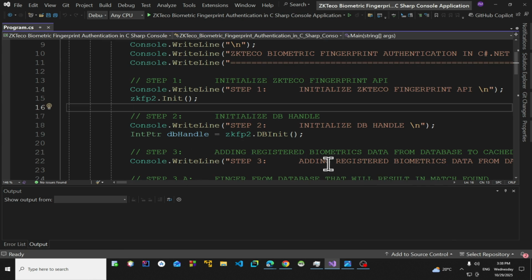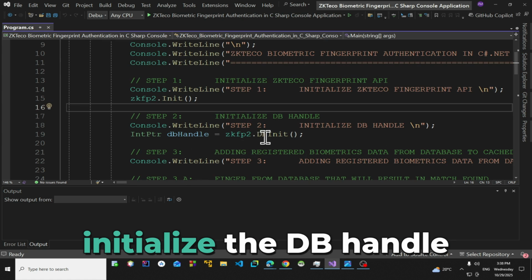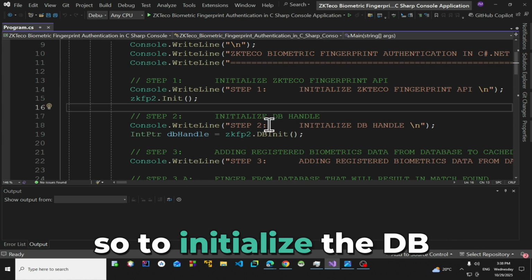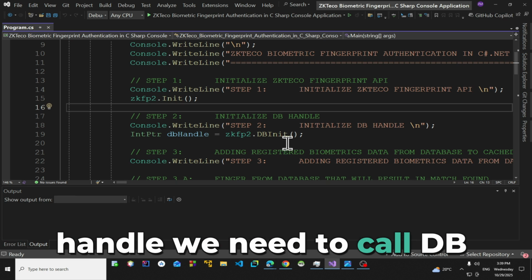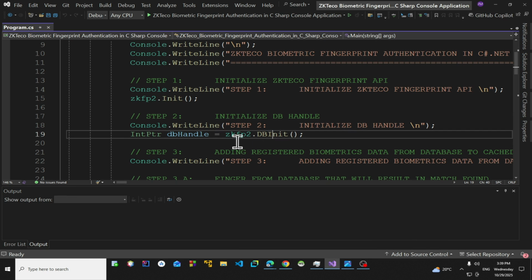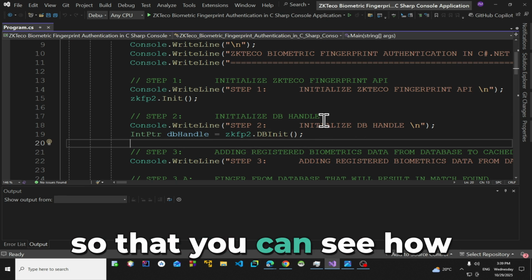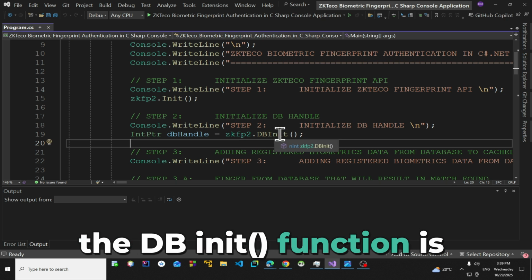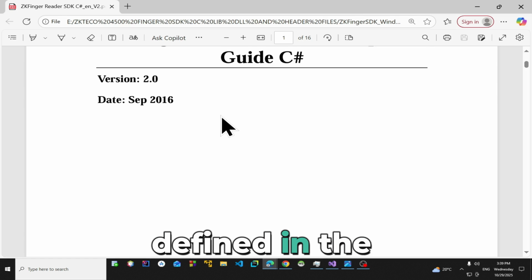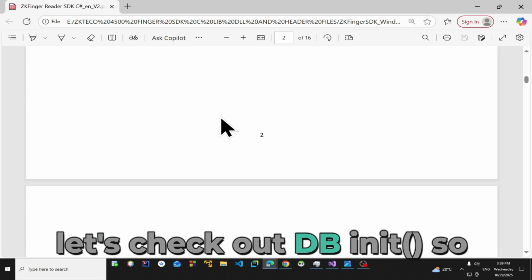Step 2. In step 2 is where we initialize the DB handle. To initialize the DB handle, we need to call the DBInit function. This is how we are doing it right here. Let me take you to the documentation so that you can see how the DBInit function is defined. In the documentation, let's check out DBInit.